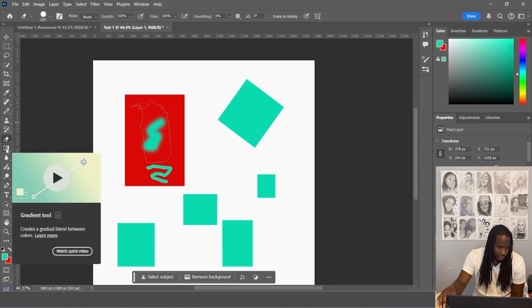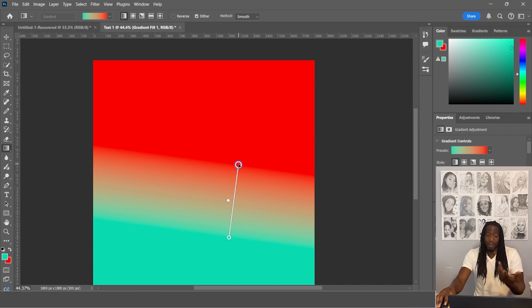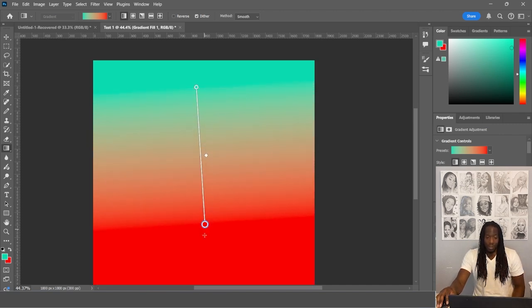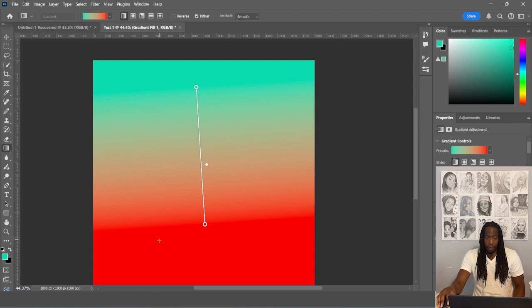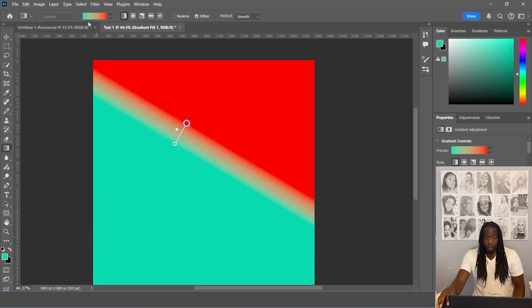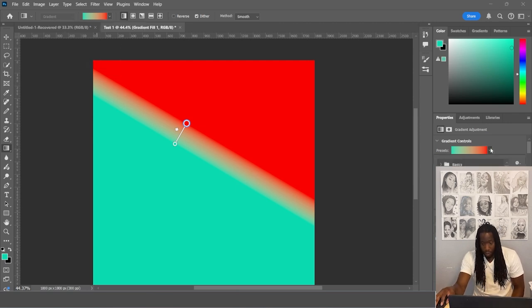So what's next is gradients. My graphic design teacher, he said he hates gradients. He really never used it, but you can use a gradient to put a gradient in there. See how cool it is? You can adjust it, play with it. You can use different colors. You can play with your gradient over here. Change the settings. So you can change the presets.